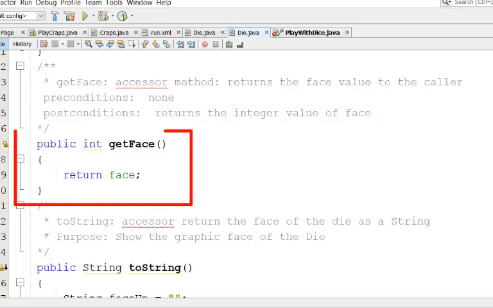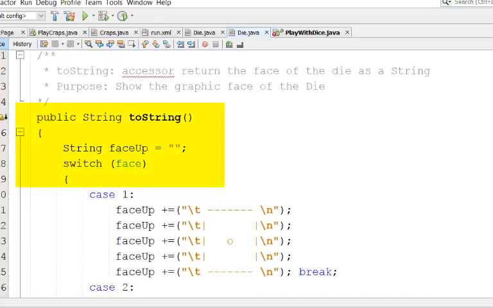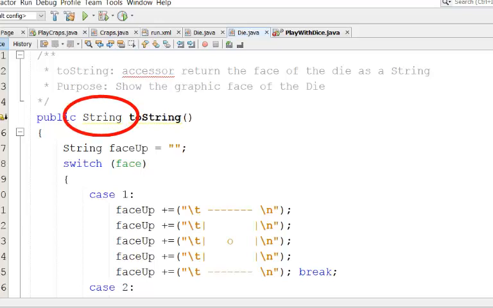The get method returns a copy of face's value to the caller. Again, because we keep face private, we provide this interface method for another part of the program that's using the die to be able to get the value. We will see this used in our driver file, PlayWithDice. And our last method is the toString method. The toString method is designed to provide a string representation of our die. We're going to show it face up.